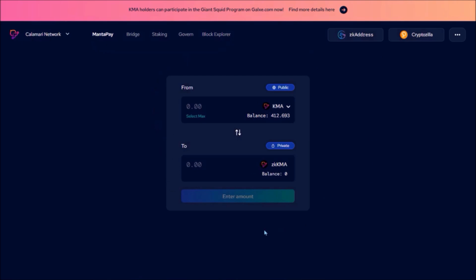So this is the UI for private transactions, super simple, clean, I love it. Still a little explanation might be helpful. Here select the token you want to privately transfer. As I said, currently KMA, KSM and MOVR are supported. I'll privately transfer KMA, let's say 200. So I'll be sending KMA from my public Calamari CryptoZilla account to my private Calamari address generated by Manta Signer. I click to private, sign the transaction on my Polkadot wallet, and now the transaction is complete.